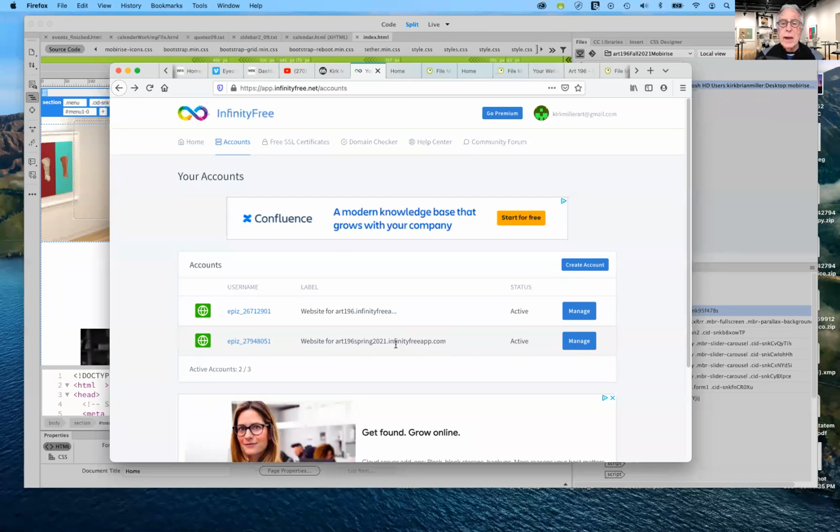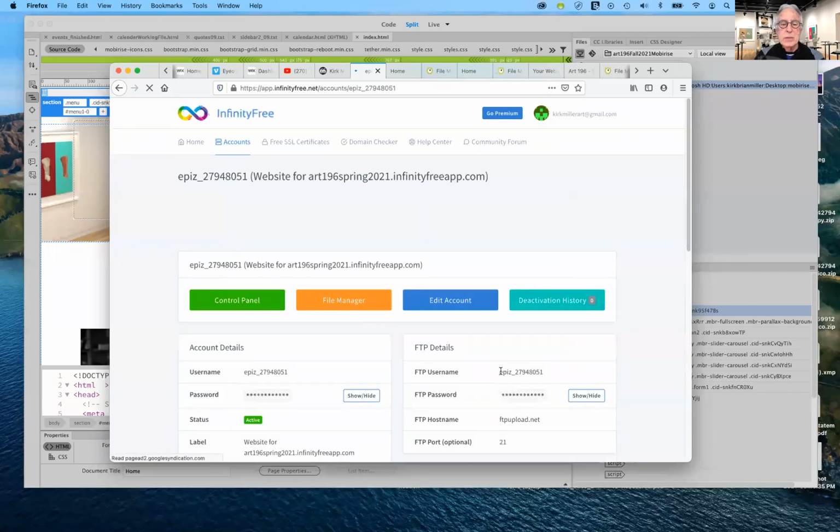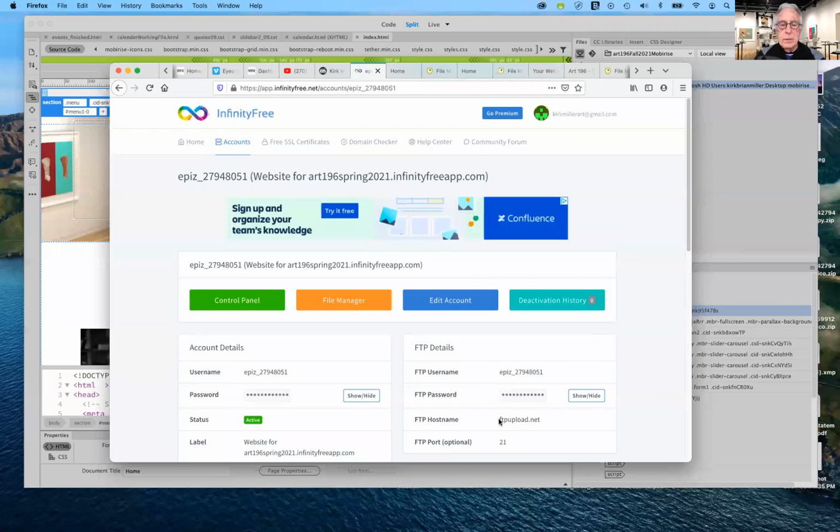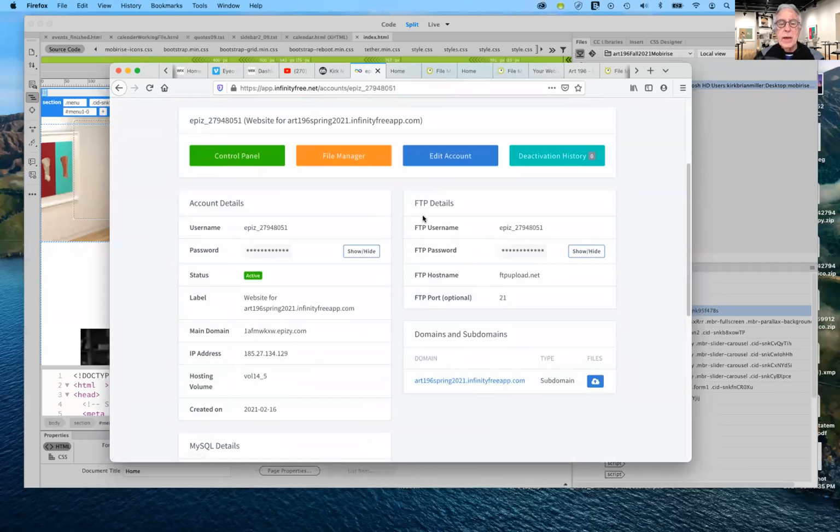You're able to create new accounts with Infinity Free, and I have two of them, for free. What you want to do when you're on that page is go to Manage. Over to the right, you'll notice we have FTP details. At the top, we have Control Panel, File Manager, Edit Account, Deactivation History. We're going to use File Manager as well as FTP details. FTP details are what we need for Dreamweaver.